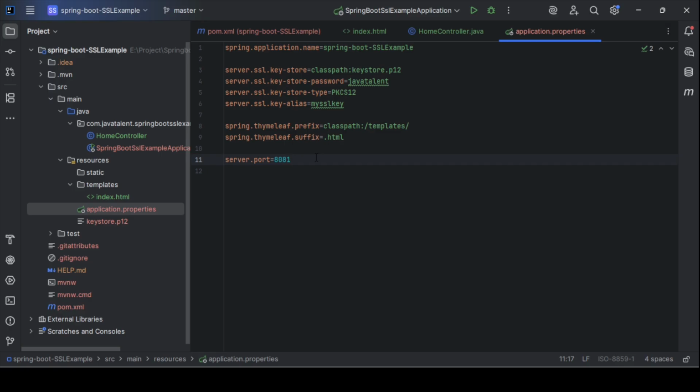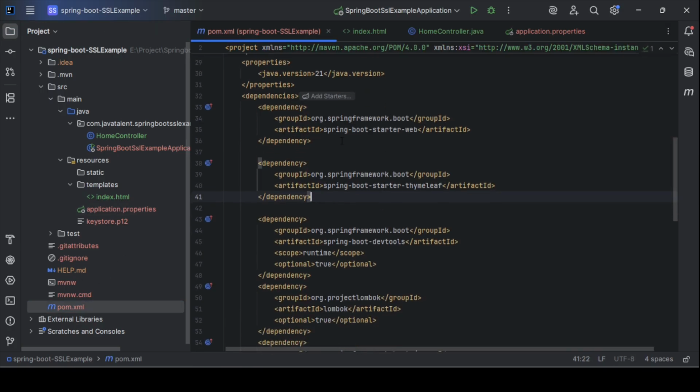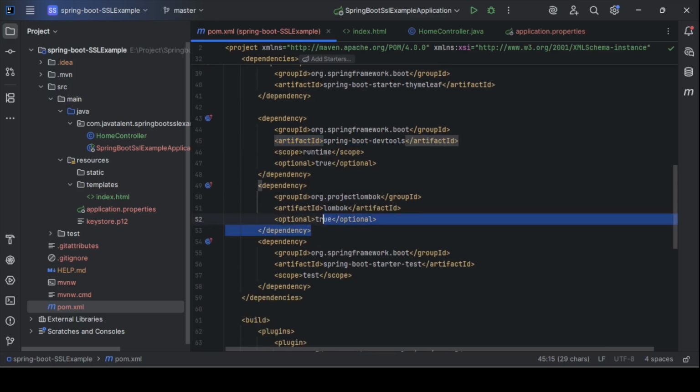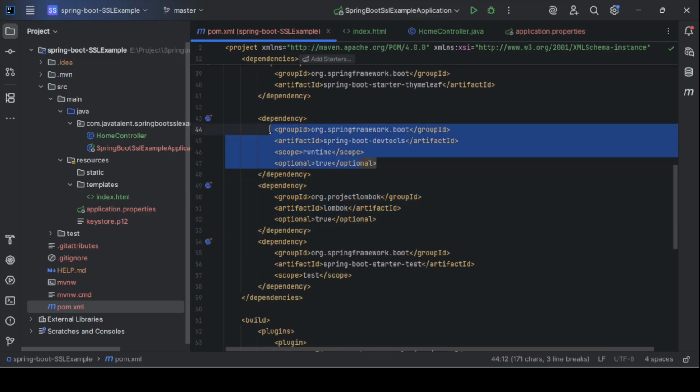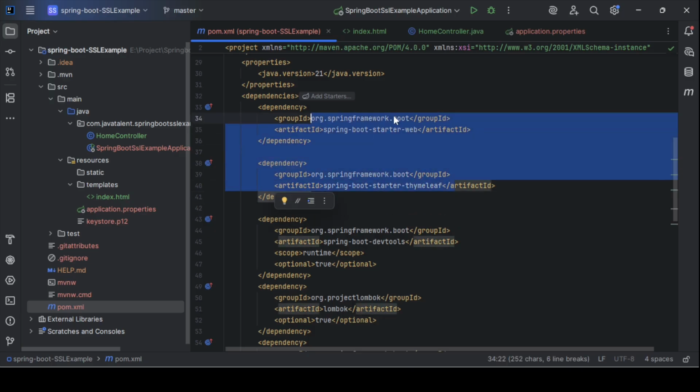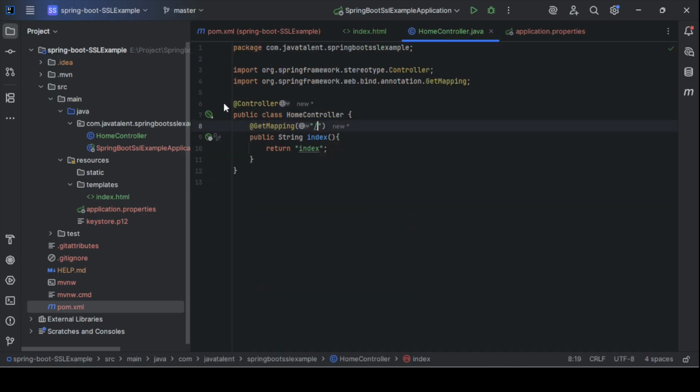So let me once again show you that pom.xml file. What are the dependencies we have added? There are only three dependencies: starter web, Thymeleaf, and then devtools. Nothing else. Lombok is optional, and devtools is also optional. Only two things, right? So let's run this application.